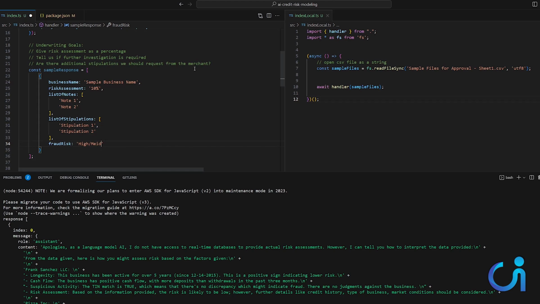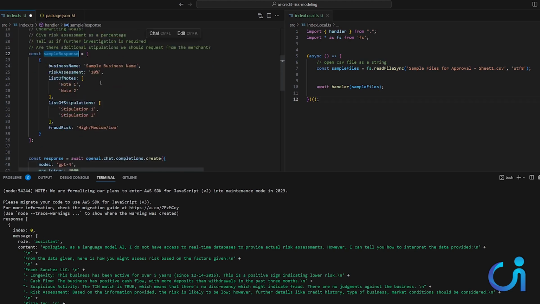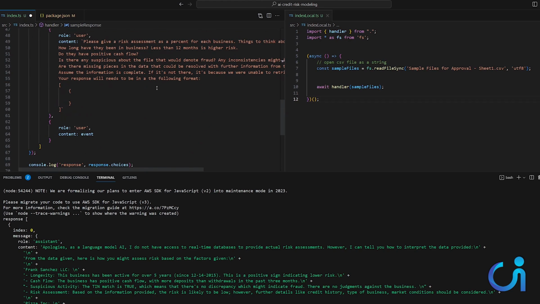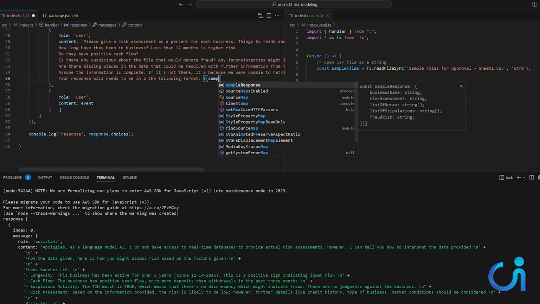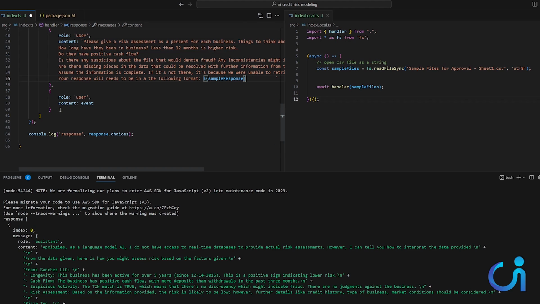High, medium, low. How about that? Give them this sample. It's all in JSON, so let's see if it can do the same. Needs to be in the following format. Let's see if it does that.